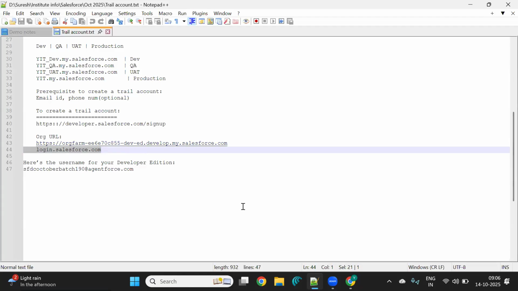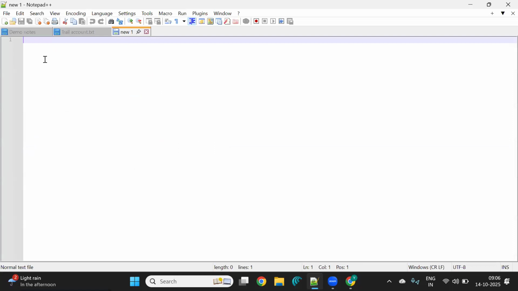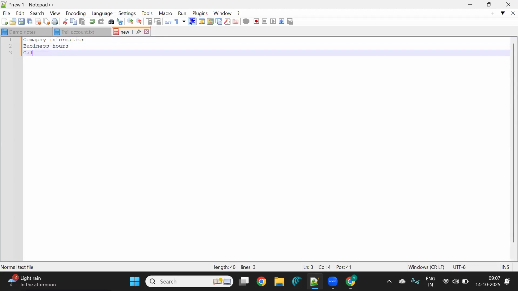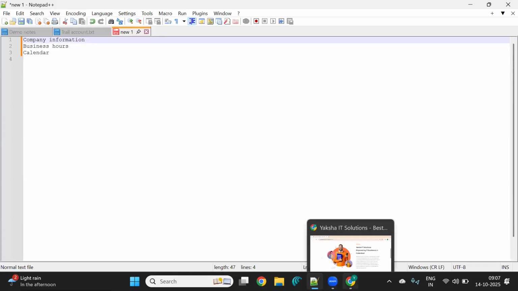So today let's see some information. Now we have created a trial account, and you need to understand how to use it. Let's focus on some basic setup information, like how to set up the company information, business hours, and calendar. Immediately after creating a trial account, you need to set up your account. Let's see how you are going to do that.